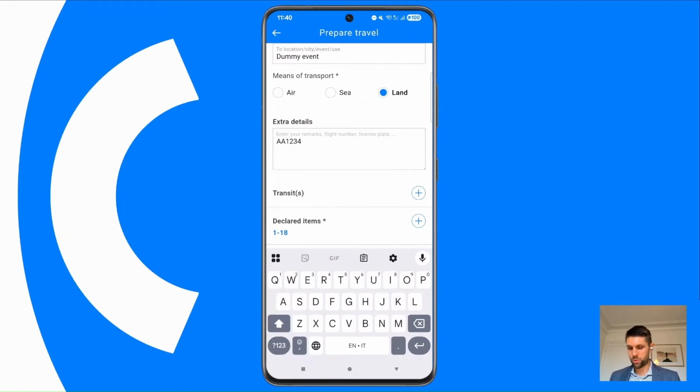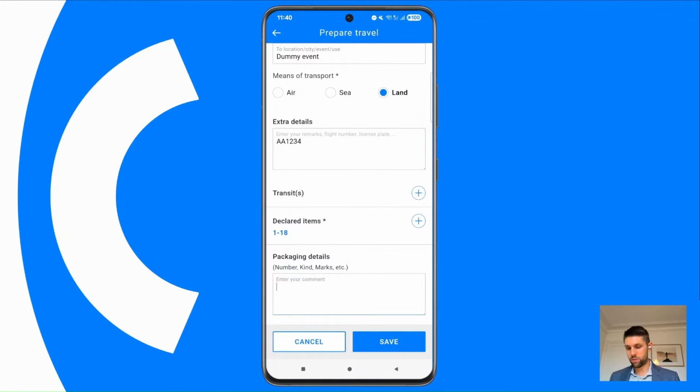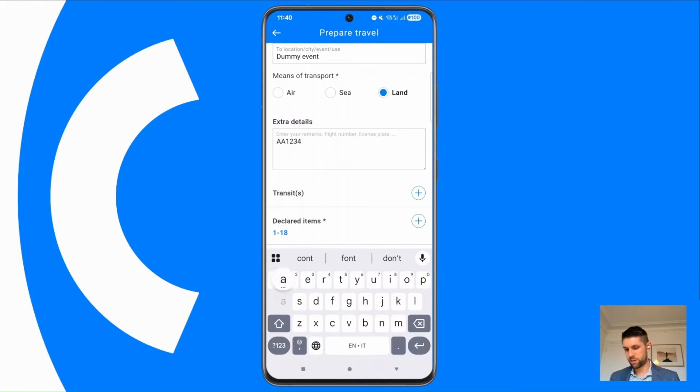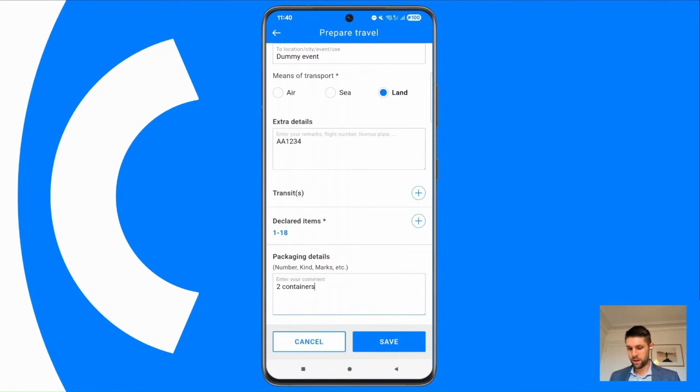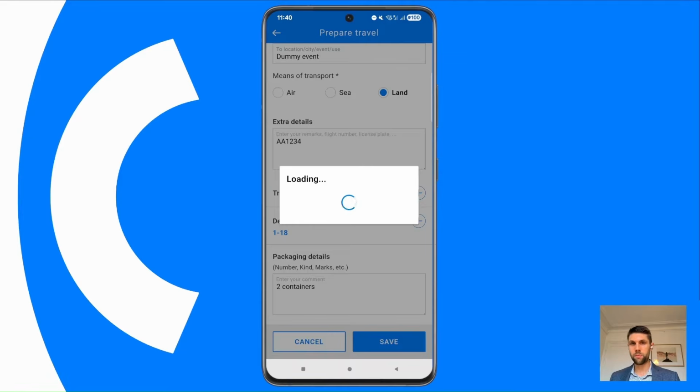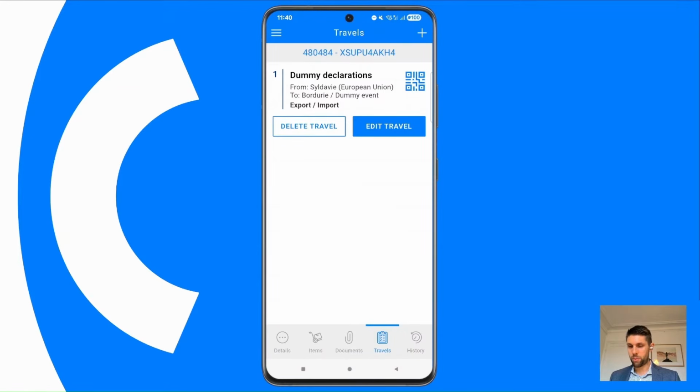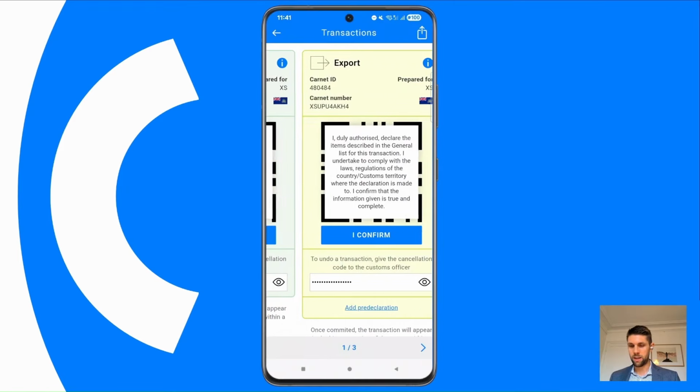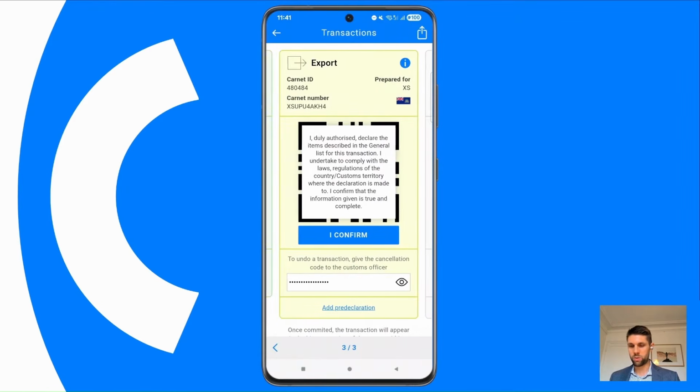Last field, optional, is packaging details. So I'll just type in. And then I tap on Save. So once I tap on Save, my prepared travel is ready to be used. I get to the screen, and to actually use them, I need to go to the QR code section. So I tap on the QR, and I can see that my vouchers, my QR codes, my transaction codes, all ready to be presented to customs.